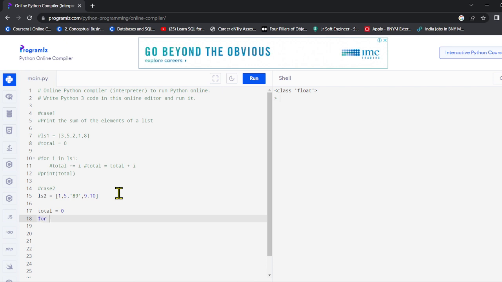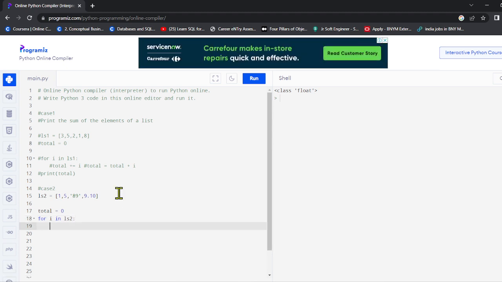Now I'm again taking a for loop. I'll write for i in ls2, similar to the first one that we have seen. We are using the for loop just to access the elements of the list. Okay, colon, and now this line contains a very slight change. Then we'll write here total plus equals to.